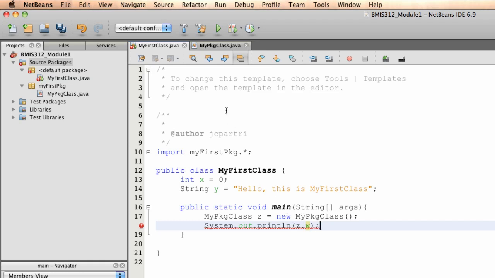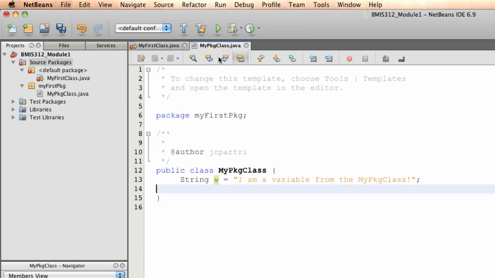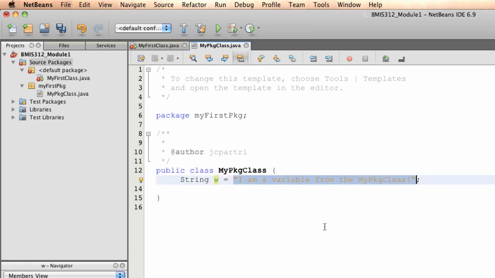Now, let's kind of look at what myPackageClass is. It only contains one variable, and that variable is a string called W, and in that string is contained the value, I am a variable from the myPackageClass. This portion right here is called the reference. This portion here, the W, that's the variable, or another name for it is the object. And then this right here is the value that's placed into the object.